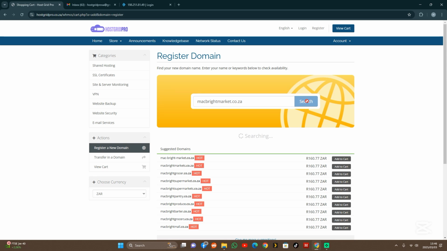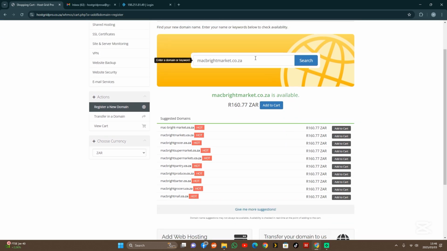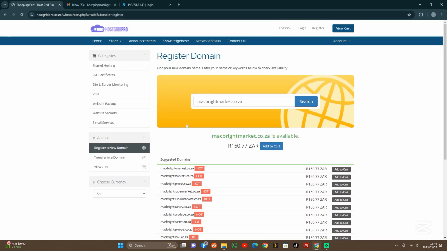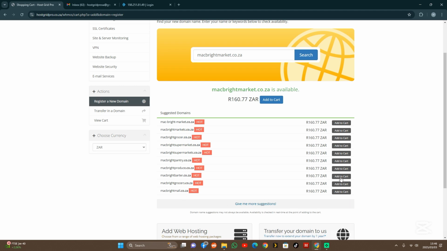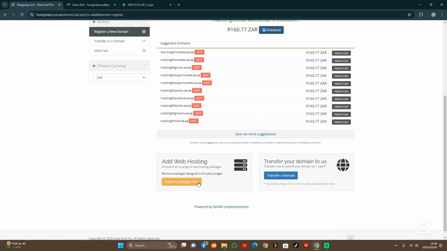It's still searching. Okay, it's saying McBride is available. So when your domain name is available here, these are just suggested domains you might want, in case you are interested, but we only want this one. So we'll click add to cart, and then scroll down a little bit to where it says add web hosting, and click explore packages.